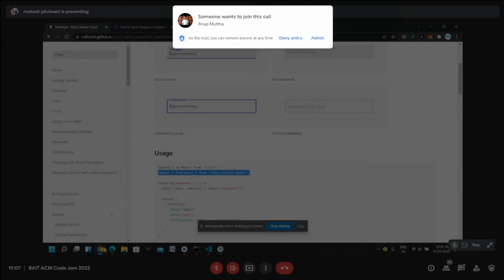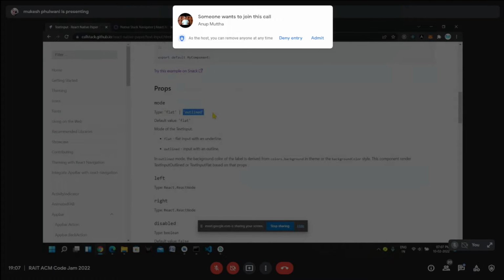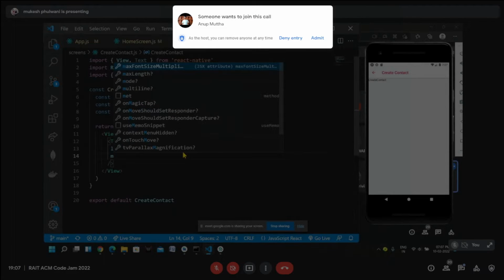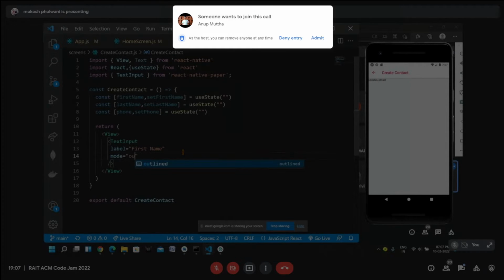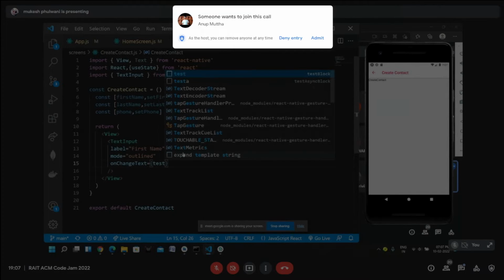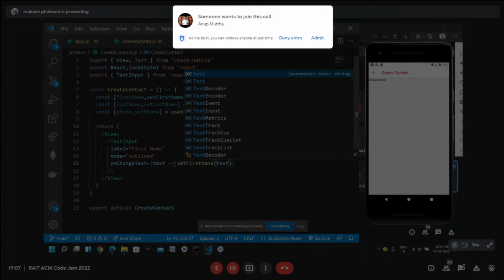We have different modes also, right? So we have mode outline. We can use this outline mode. Mode will be outline and on change text. We will have access to text, and whatever text we type, we have access to that, and we have to update our state simultaneously. So I'll use set first name, and whatever text we are typing, I'll update to that value.